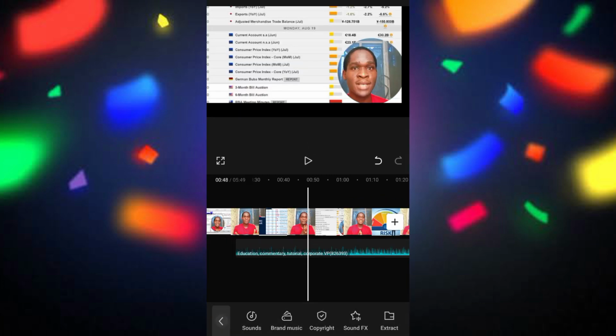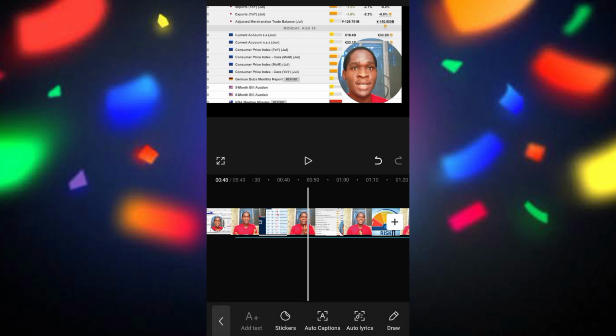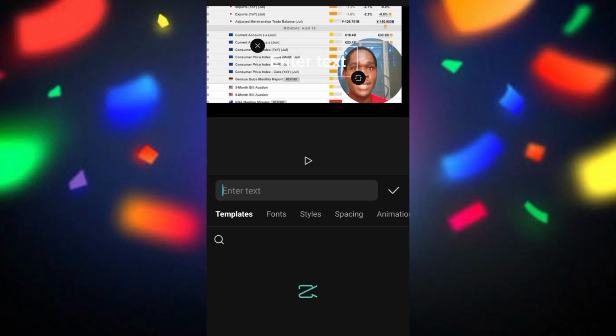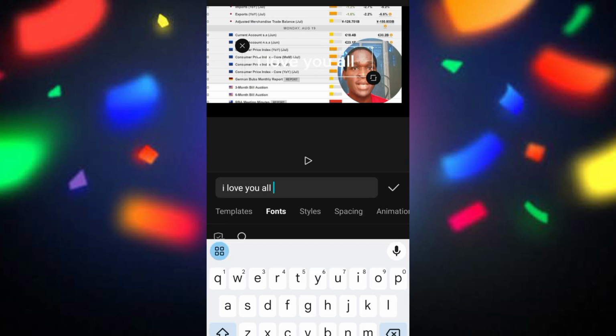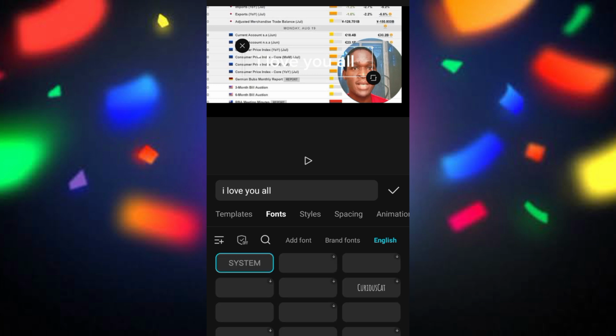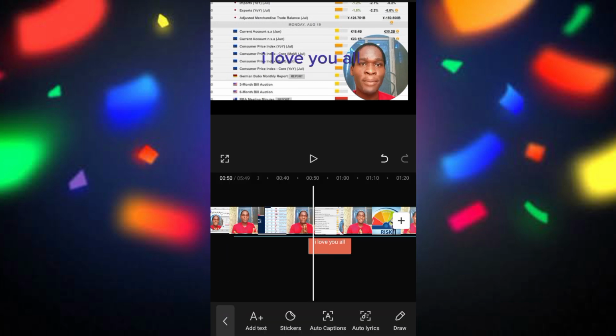Okay, apart from these audio features, we can add text. You click on text, you add the text you want. Example, I love you all. Apart from this text, you can change the font of the text. You can style it to red or yellow, any one you want. You see, this text I've added to this video.